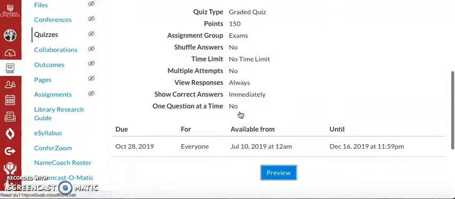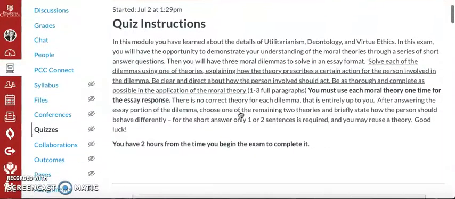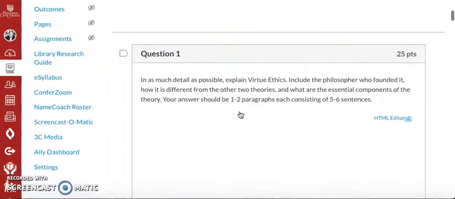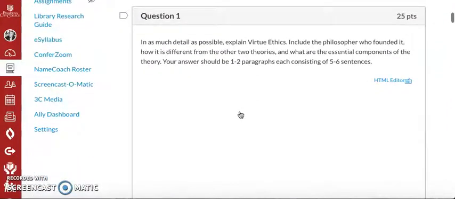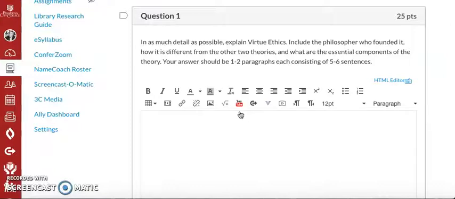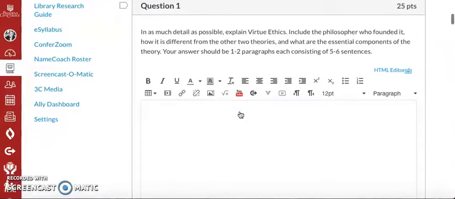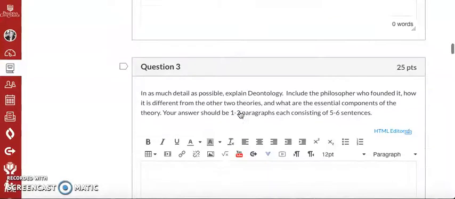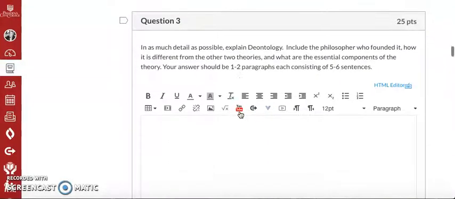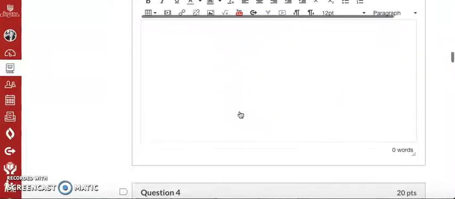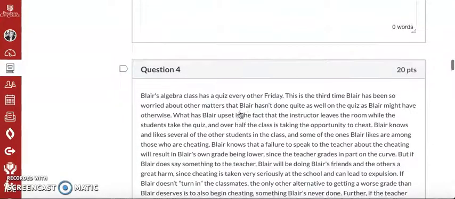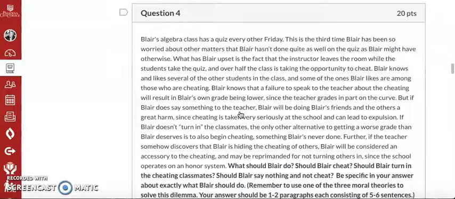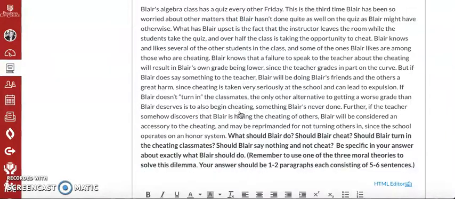This one is an essay test. And it has a series of questions. I'll show you the first 3 so you get a sense of it. So the first 3 ask for a summary of the theories. And then after that, they get an opportunity to apply their learning in application to dilemmas based on the theories. So the next 3 are the dilemmas.